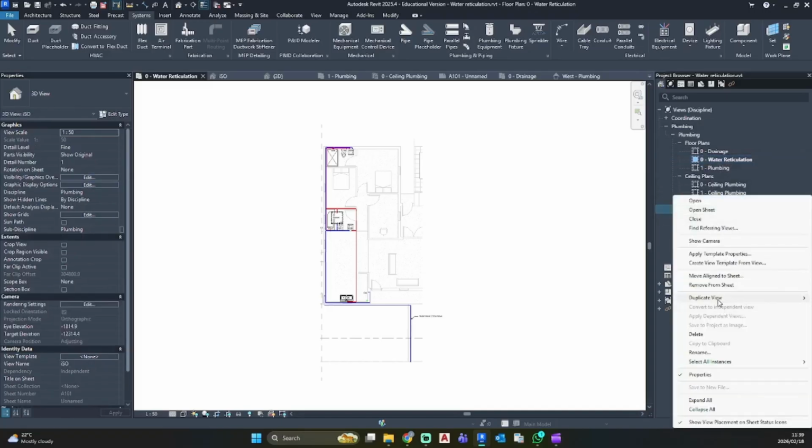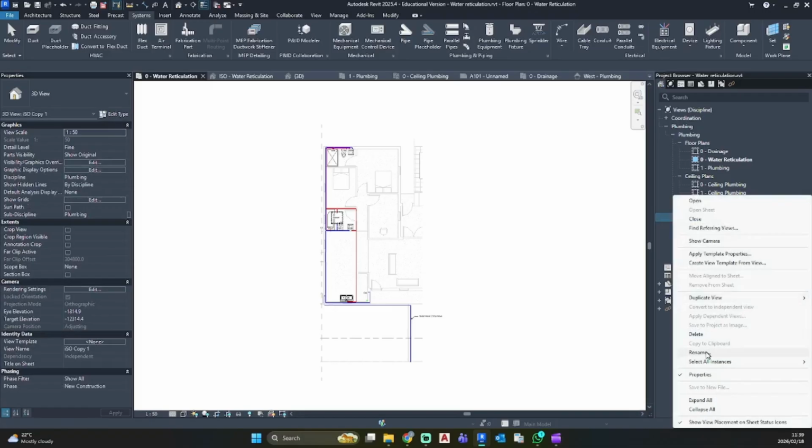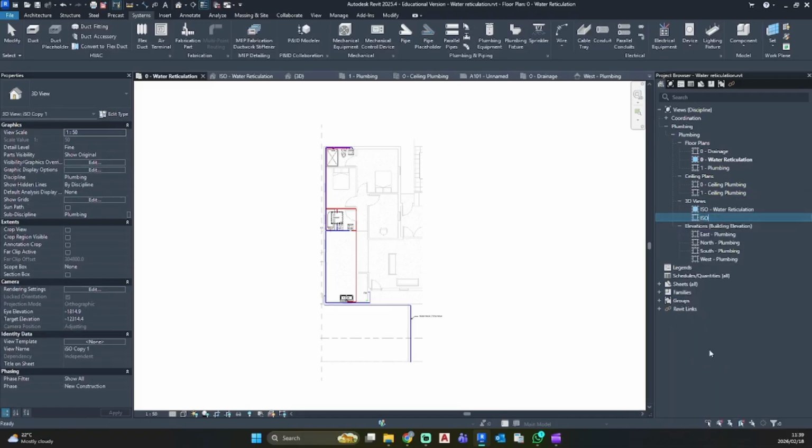Let's do the same for our 3D views. Let me just rename this one ISO water reticulation, and this one will be ISO drainage. So now that we have that, now we know what we are working with.